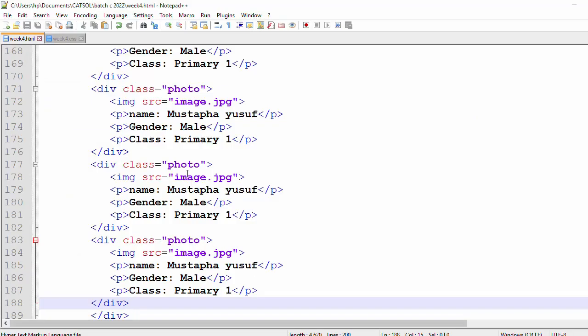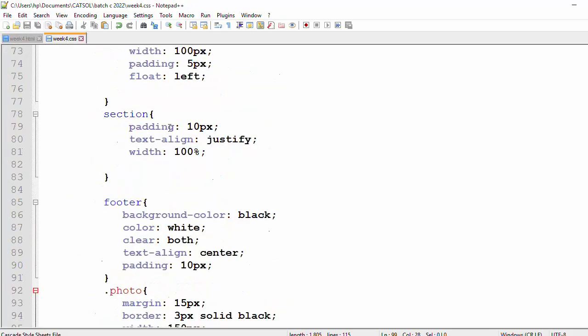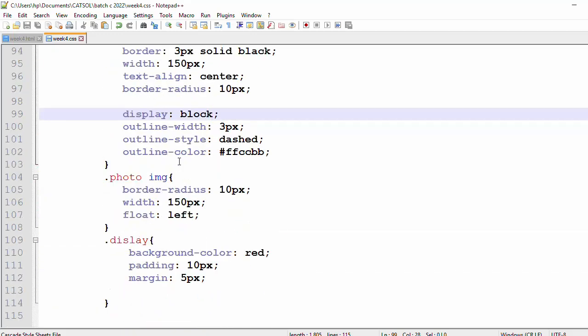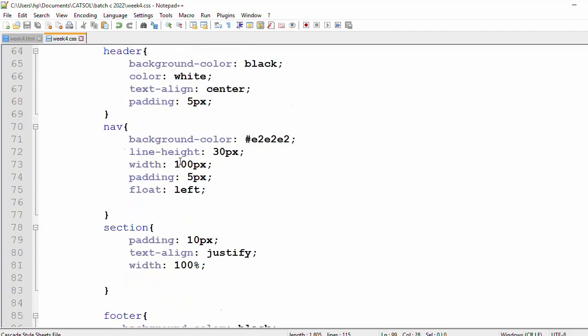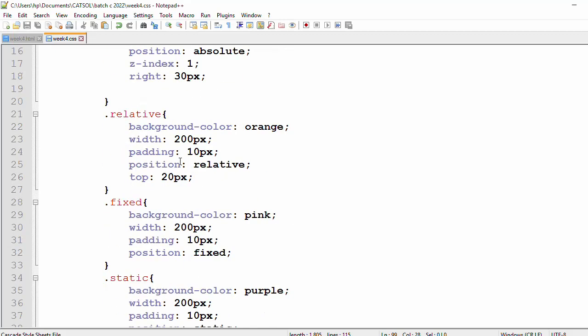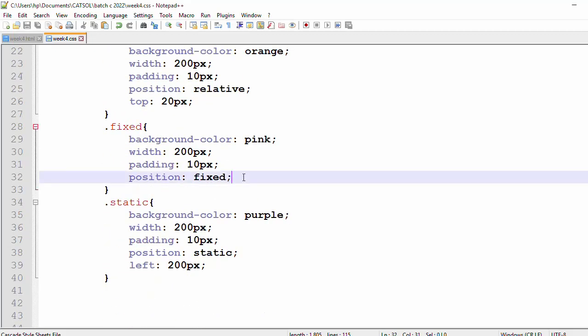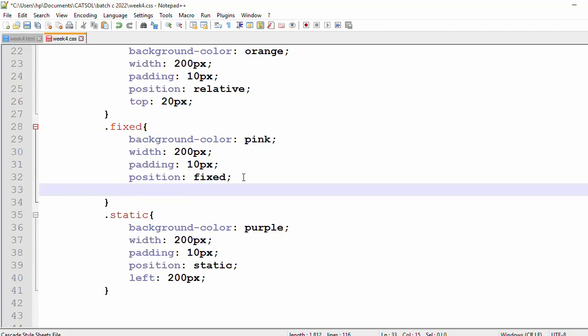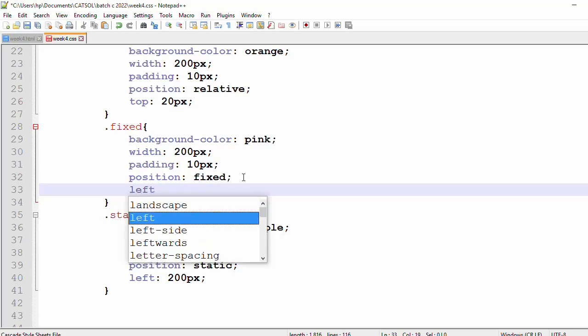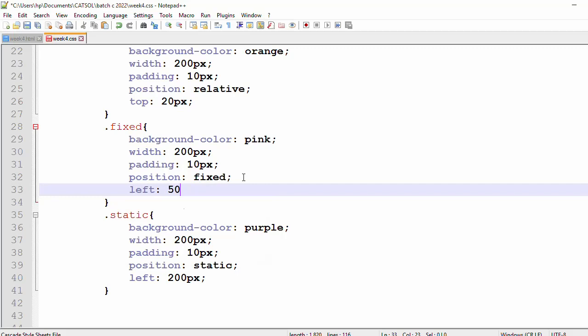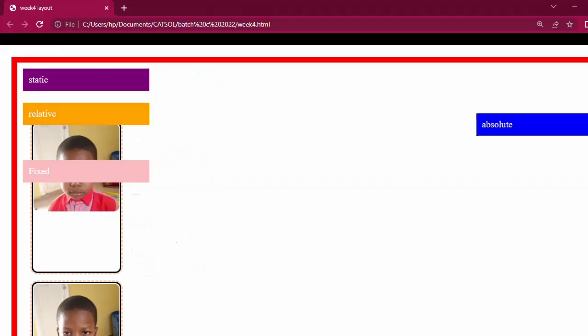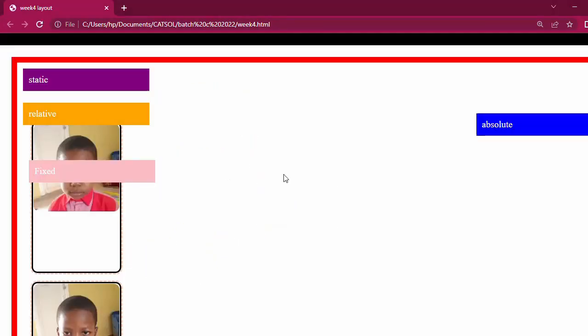Let me try. If we can move fixed, which means only the static position cannot move. Let me see where we can move fixed position. Let's say 50 pixel left. Refresh. Yes, we can move it anywhere we want.